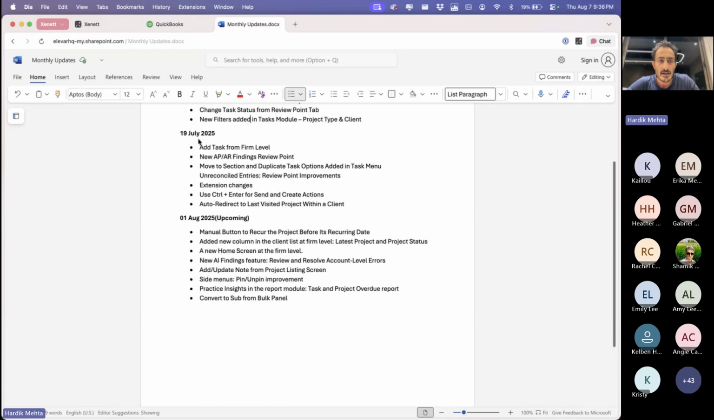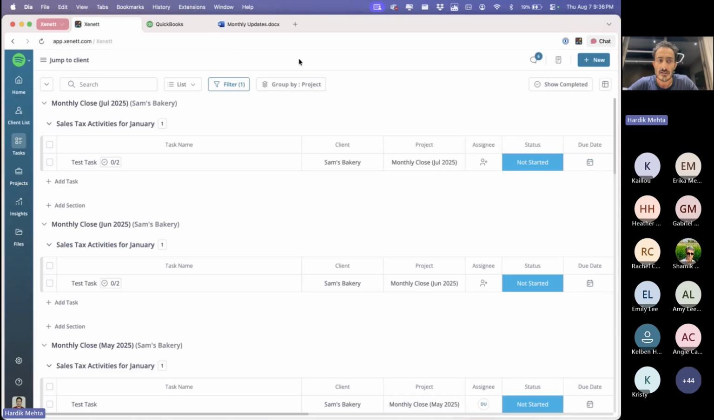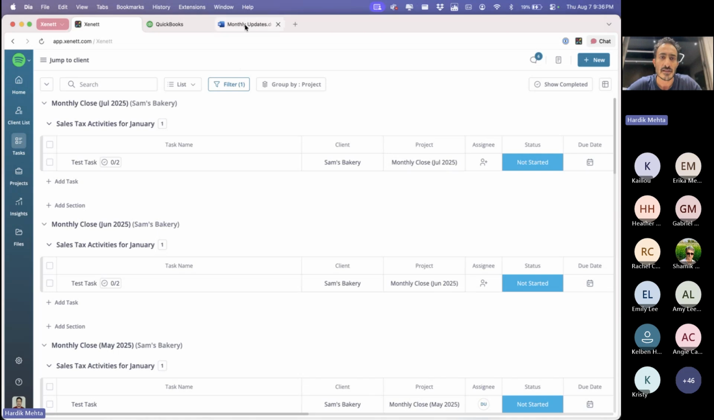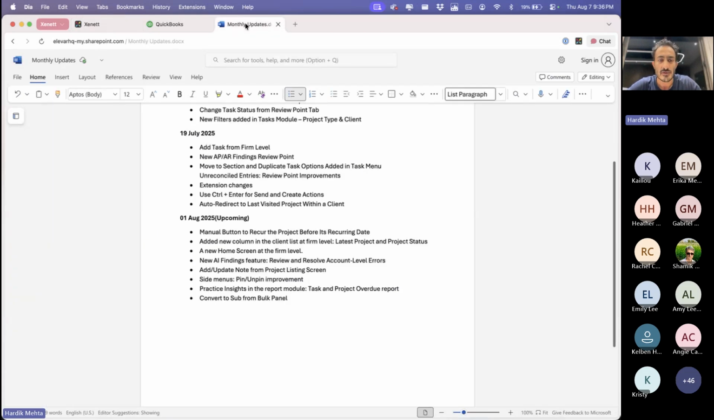All right. And then we have added this feature, add task from firm level. Previously, whenever you wanted to create a task, you first needed to go into a particular project, and then inside the project, you could create it. But now, even when you are at the firm level and you want to create a task, you can do that. Simply click on new, click on task, and you can do it from the top level as well. That's again a small improvement that we've done.